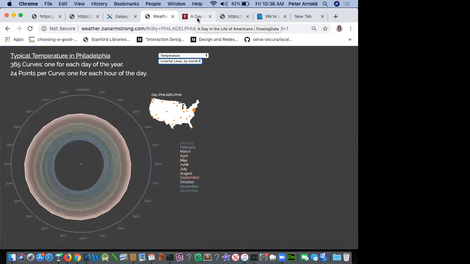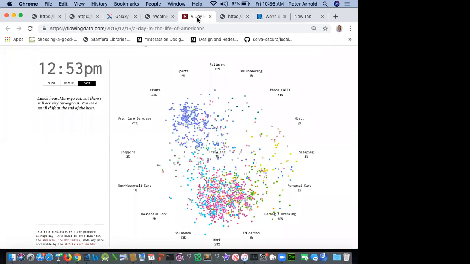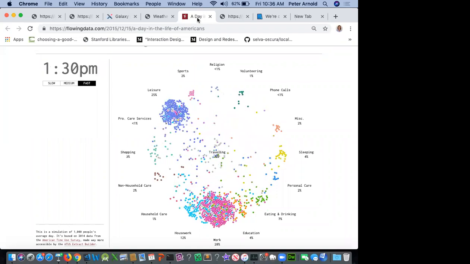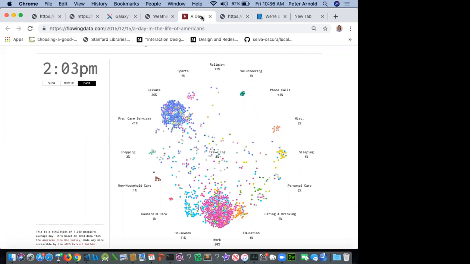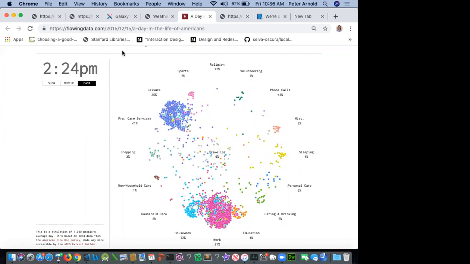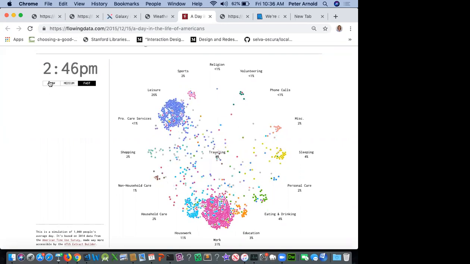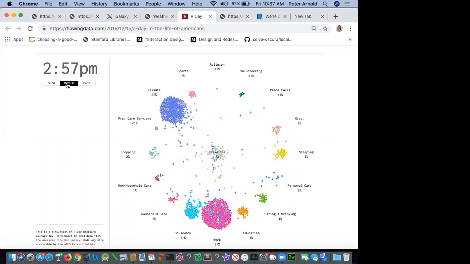Moving on, I'm going to talk about animation best practices. So this is another lovely visualization. It's called A Day in the Life of Americans. You can see how we spend our time. There's a lot of animation happening here. The clock is animating and these people are animating, and you can vary the speed of the animation, so you can see it slower or medium.